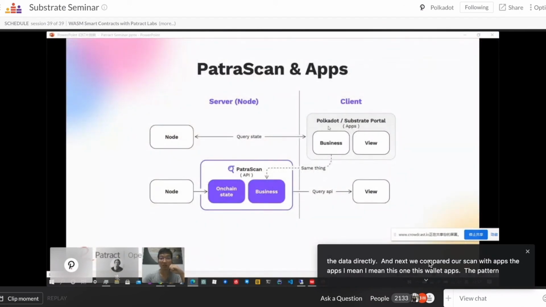The pattern of the Patract Scan is actually close to the pattern of Polkadot apps, as shown in this figure. The structure of the apps is split into business and view. Then for apps, actually it's a process of recombination of the on-chain state data. That is on the user side. This part is the user side.